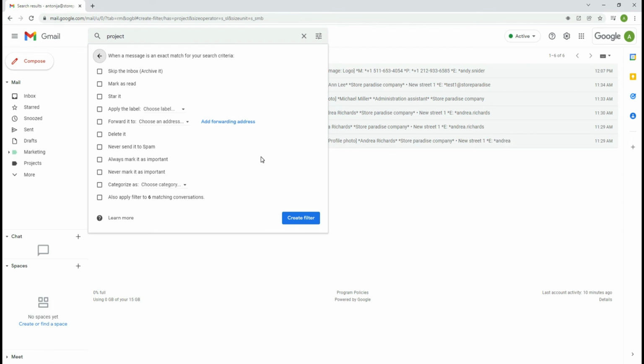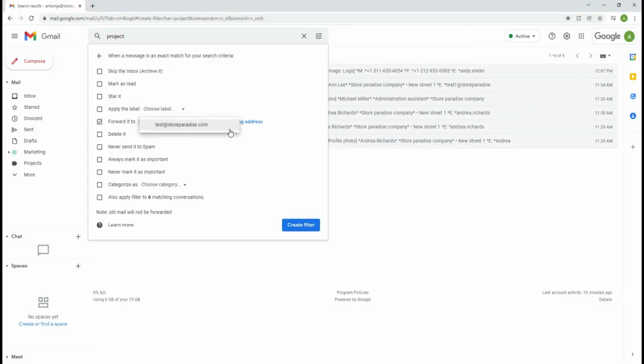Click Create a Filter and in the following step select Forward it, and select the forwarding address that we have added. And you can also check to apply the filter to matching conversations.